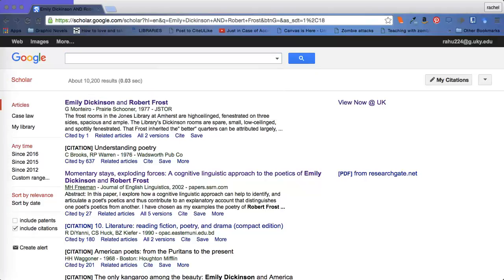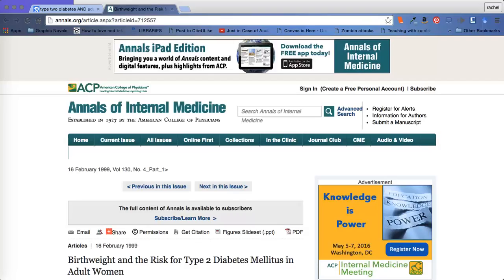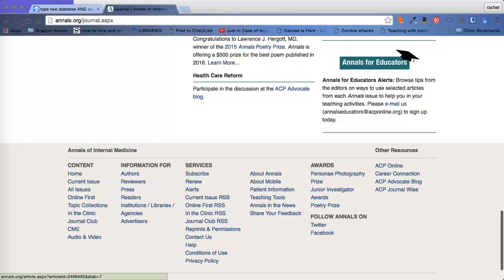So I'm going to do a quick search just to demonstrate for type 2 diabetes and adults. While many of these are available through the University of Kentucky, let's pretend that this one isn't. This one is available, and I'm going to click on its link through the Annals of Internal Medicine. Now I'm going to try and find out if the Annals of Internal Medicine is peer-reviewed. I'm going to look for an About description first, but it doesn't seem to have one.